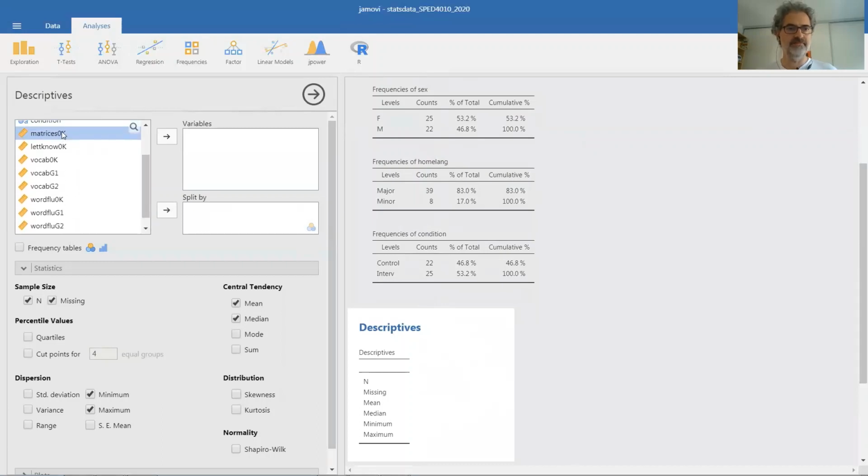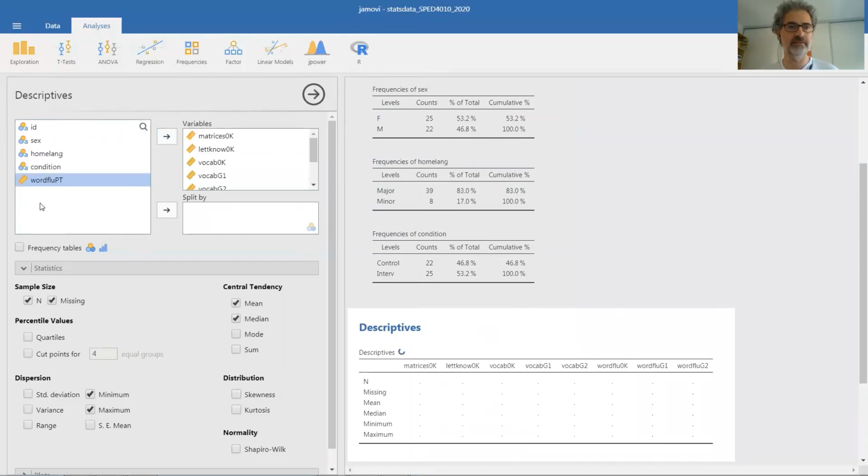So I clicked on the first variable. I could double click it. It makes no difference. I could send it in here like that and back. And to select a whole bunch of variables together, I can shift click, I'm pressing shift and clicking. And so all of these are selected. And I can send all of these here. I left this one out on purpose because it's the intervention variable and we don't care about it right now.